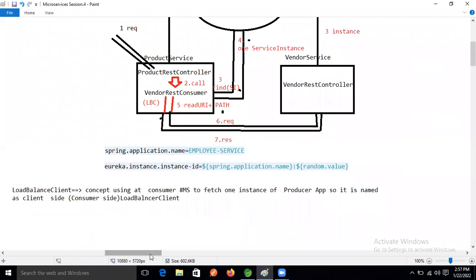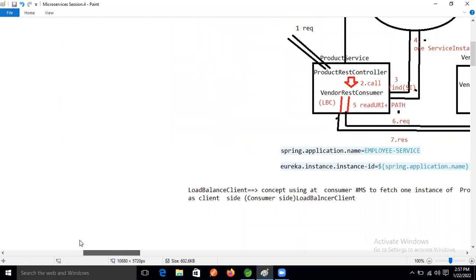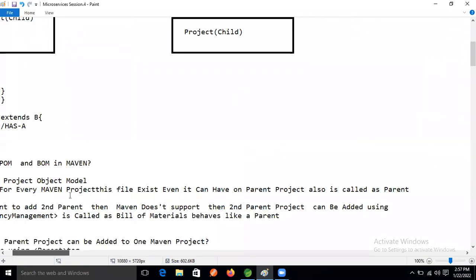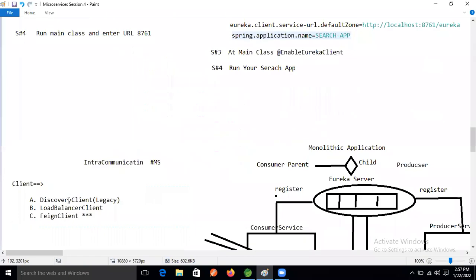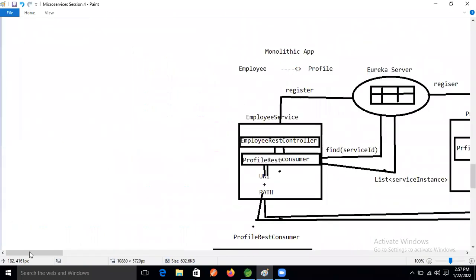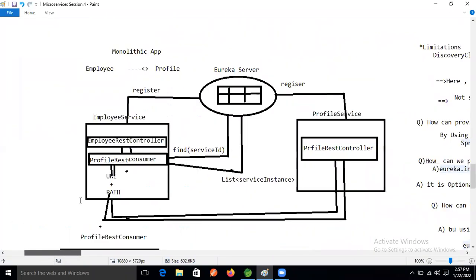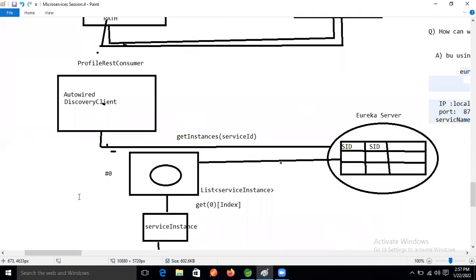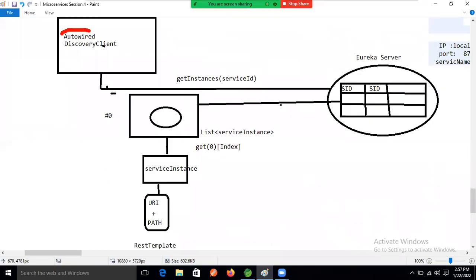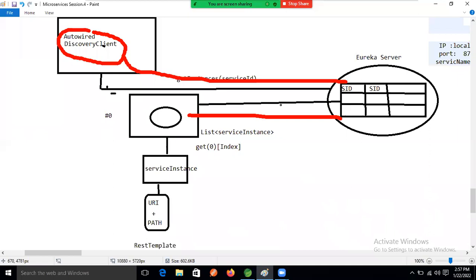Now we have seen this while understanding the discovery client. I want to show that one also. When we design that application, we saw how we auto wire the discovery client in the consumer application. It fetches the instances and returns a list of instances, and from there using the get method we fetch one instance.